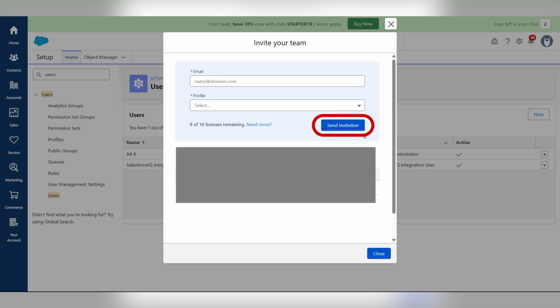The user will receive an invitation email with instructions to activate their account and join your Salesforce organization. And that's how you can add a user in Salesforce CRM.